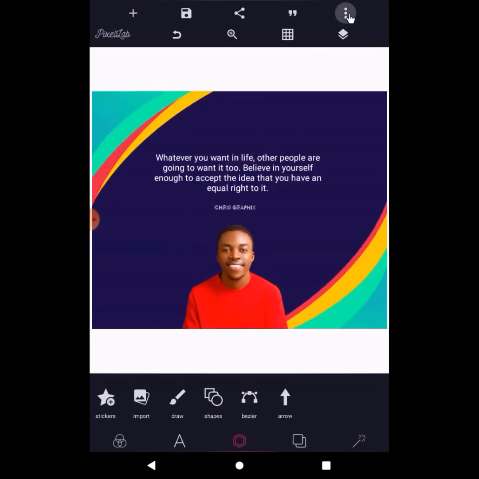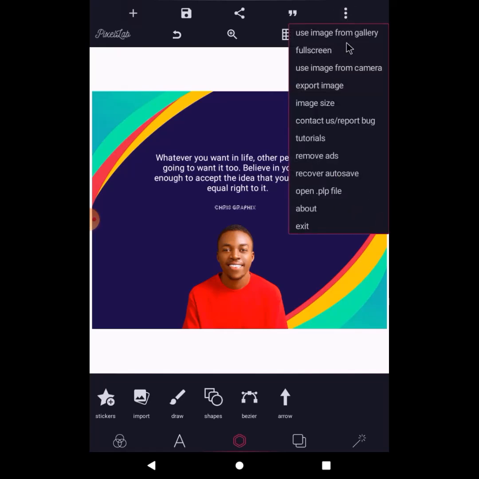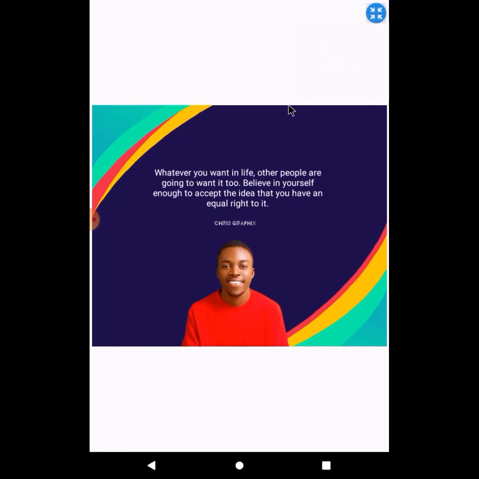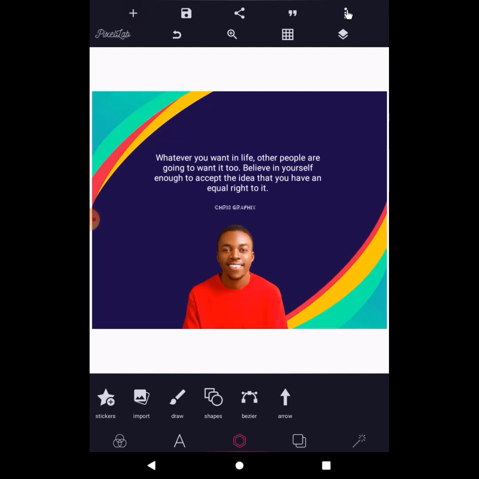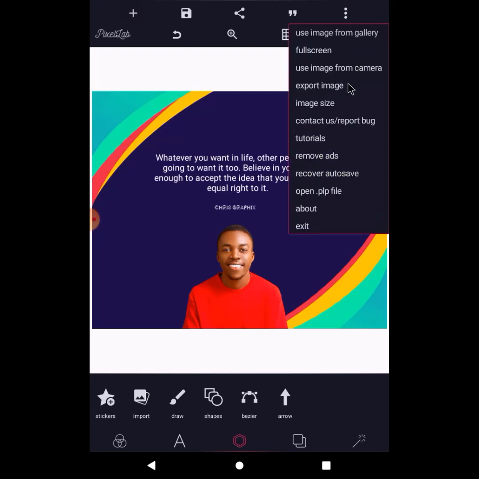Then here is just the normal menu, where you can also use an image from the gallery, or view full screen. You want to see the full screen of what you've done. All right, you can see, wow, I think the design is even taking shape. So, all right, you can export this image. It's the same as the save as image that we were talking about.